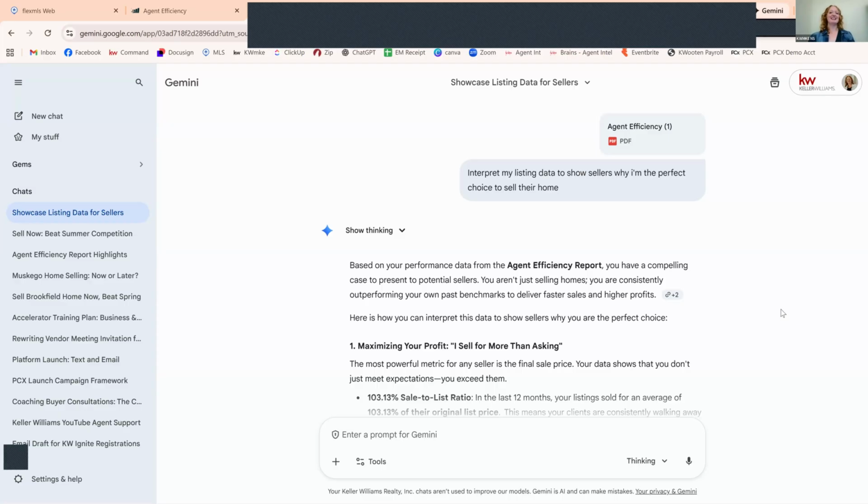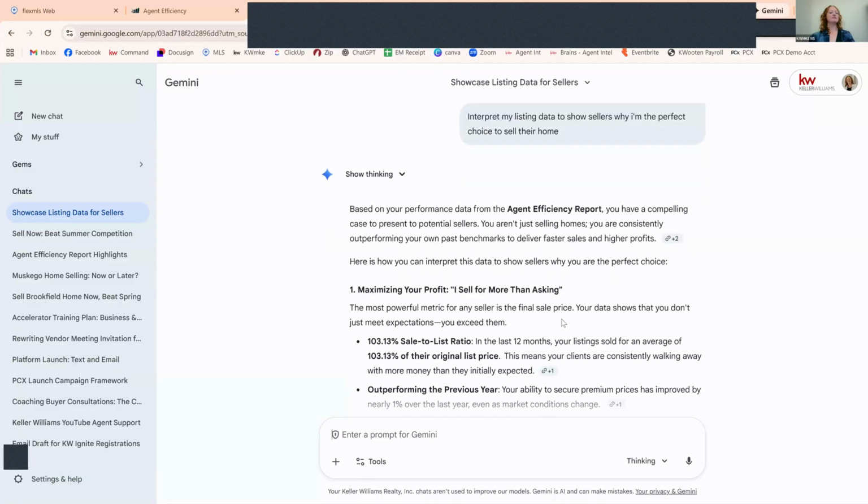How can we help or use these stats if you're a newer agent, and you don't have any listings? Okay. Yeah. We'll go through some of that.